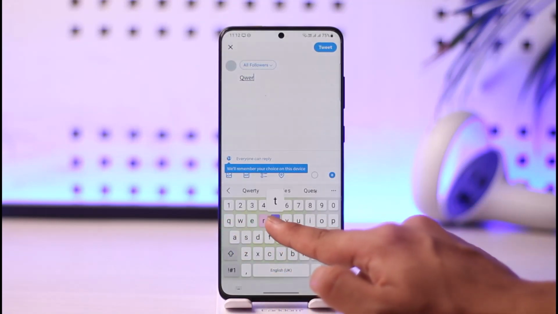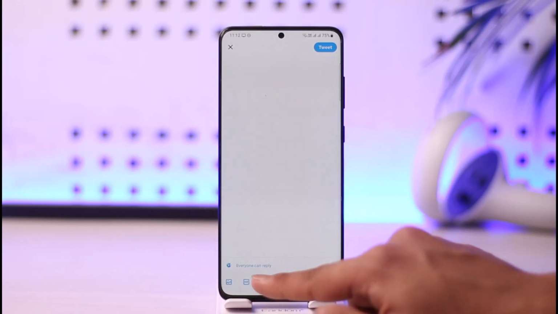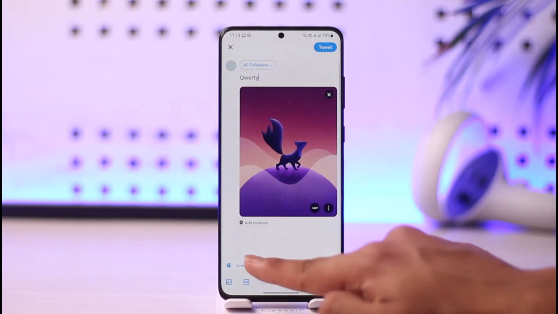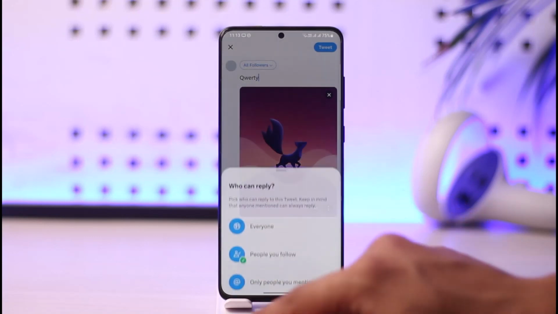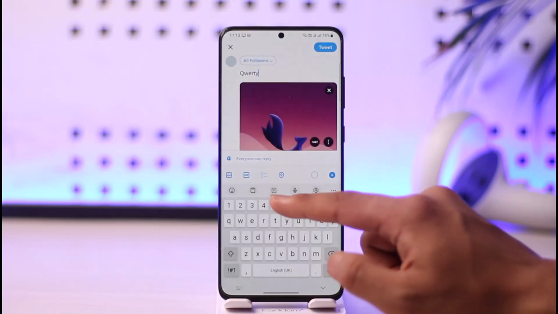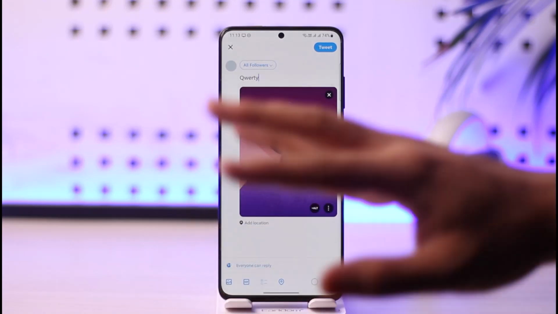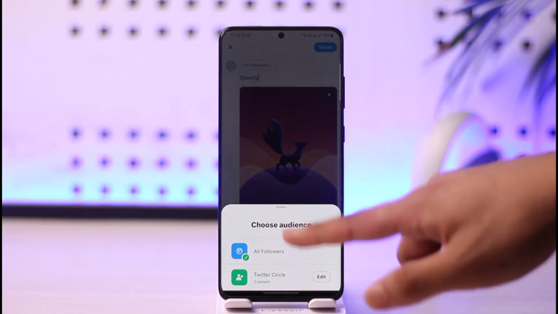Now here you can simply select any of the tweets that you would like to make a tweet of. After you've done this, you can simply go ahead and actually choose to add a photo or video, whatever else you can prefer here. Once you've done that, you can choose if everyone can reply, or only people you follow can reply, or only people you follow back or mention can actually reply. Depending upon what you want over here, you will be able to simply go ahead and then add them. You can see all followers, you can tap on it to send them to Twitter circle, or only all followers.